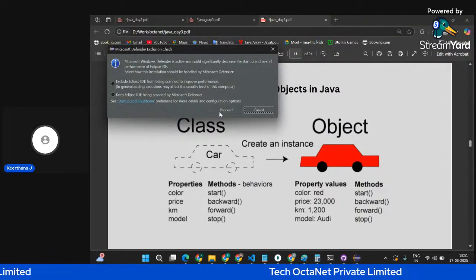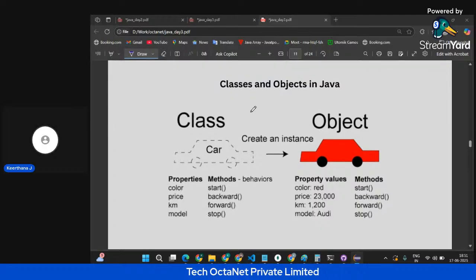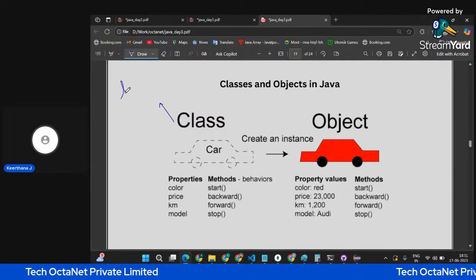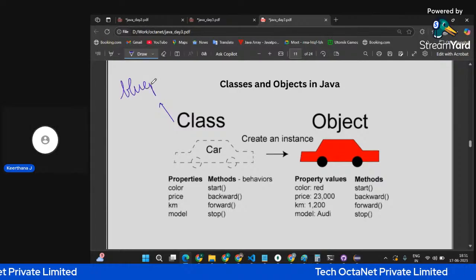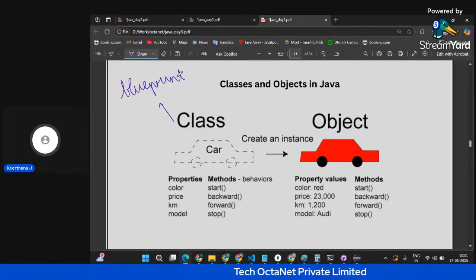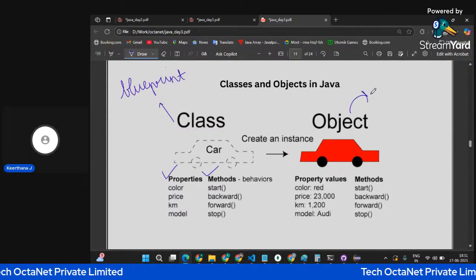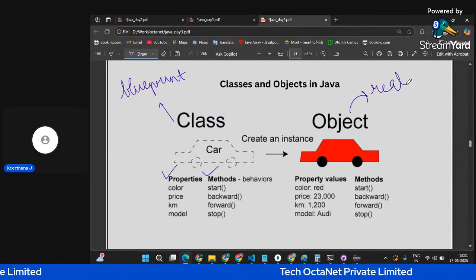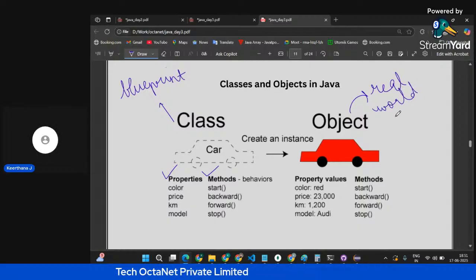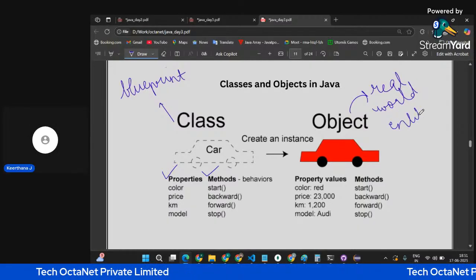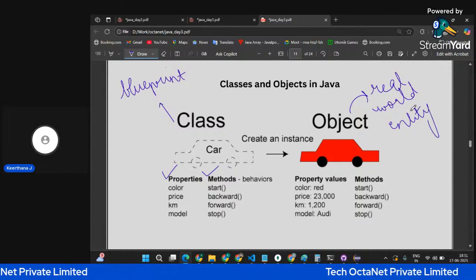First we'll understand what is a class and object, and then we'll proceed further. Already I have said class is nothing but the blueprint where you'll have the properties and the methods. And object is nothing but some real world entity. See here, car is a real world entity, right?